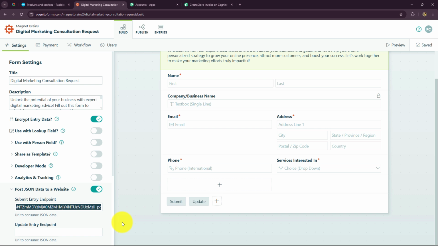So let us first of all delete the existing URL, and then I'm going to paste the new webhook URL which we have copied just now. As we have done that, now we'll click on save. And as soon as we click on save, the changes are saved. That means our connection between Cognito Forms and Pabbly Connect is built successfully.